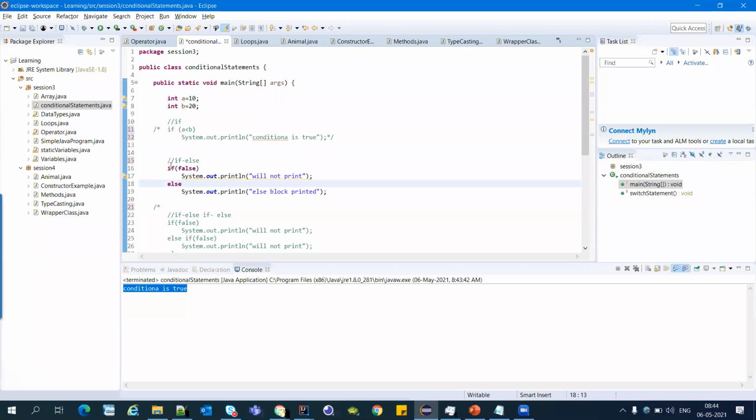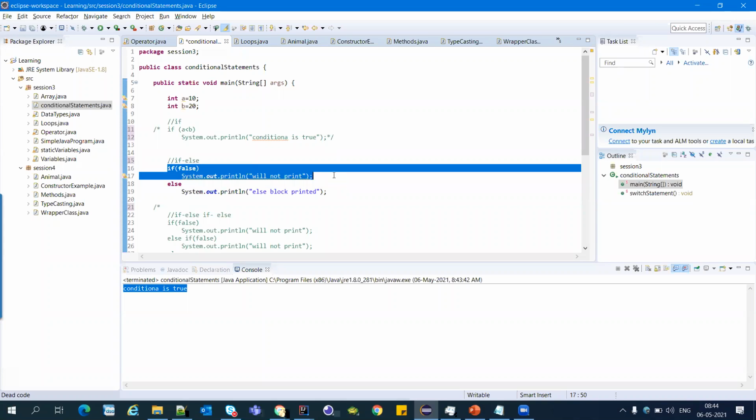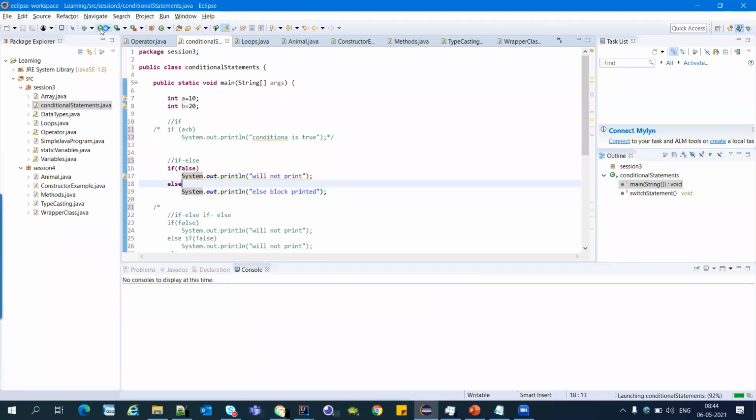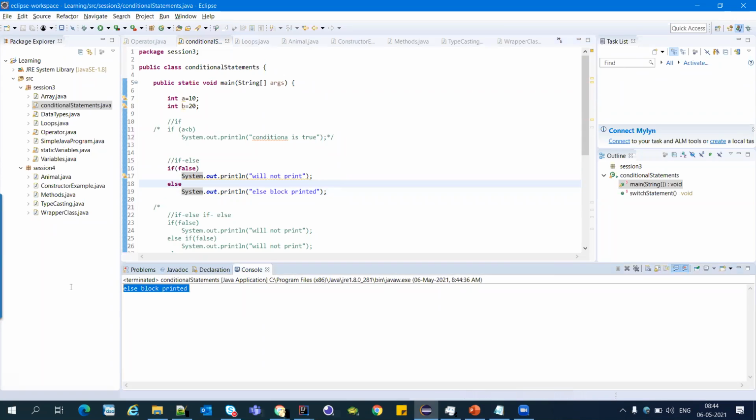This is if else statement. When we have two conditions, one is true, and then again if this condition fails, we want some other block of code to be executed. Then we use if and else statements. Here I'm purposely making this first condition false so that it will go into the else block. It is printing the else block.